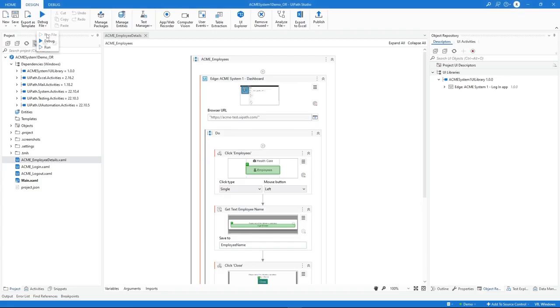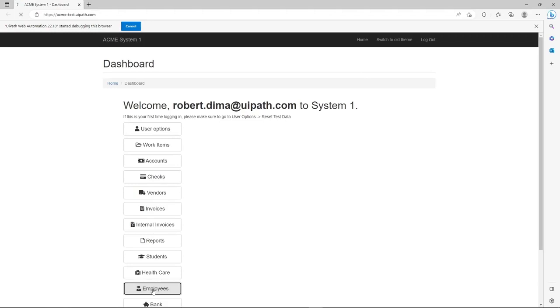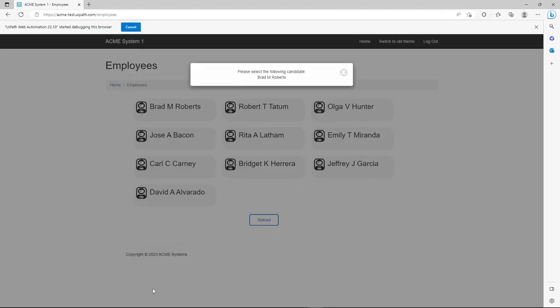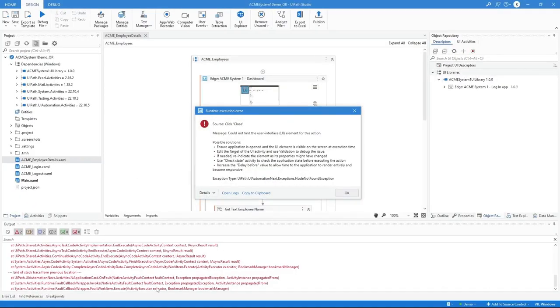Let's quickly run the employee details workflow and see what happens. The process was able to navigate from the dashboard screen to the employee screen, but couldn't continue further as it wasn't able to locate the Close button.